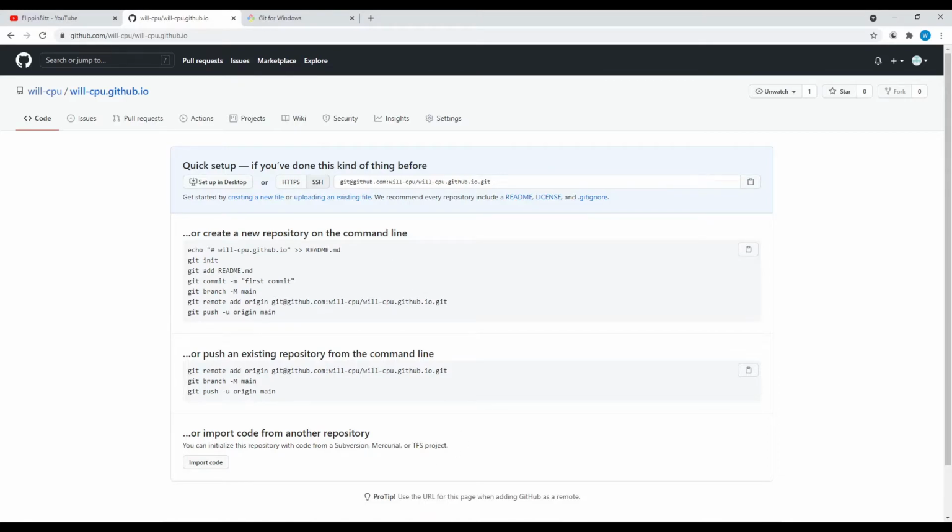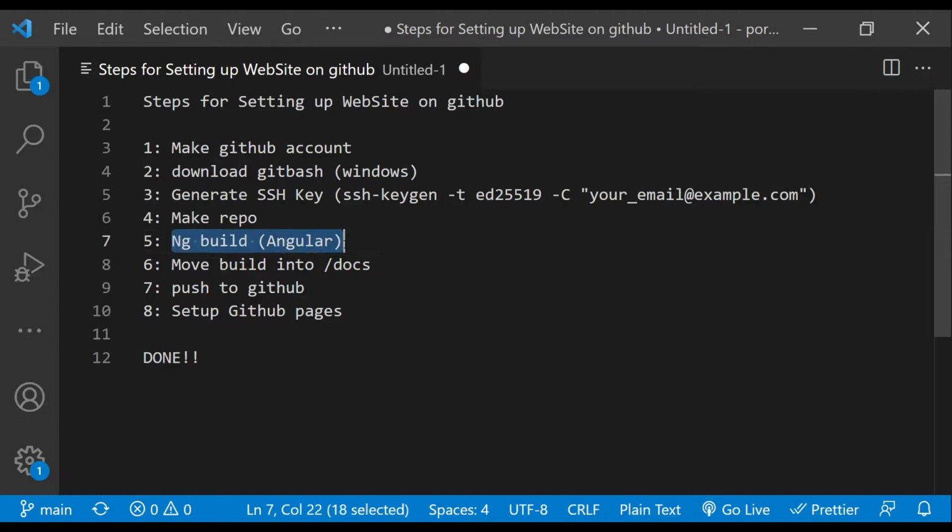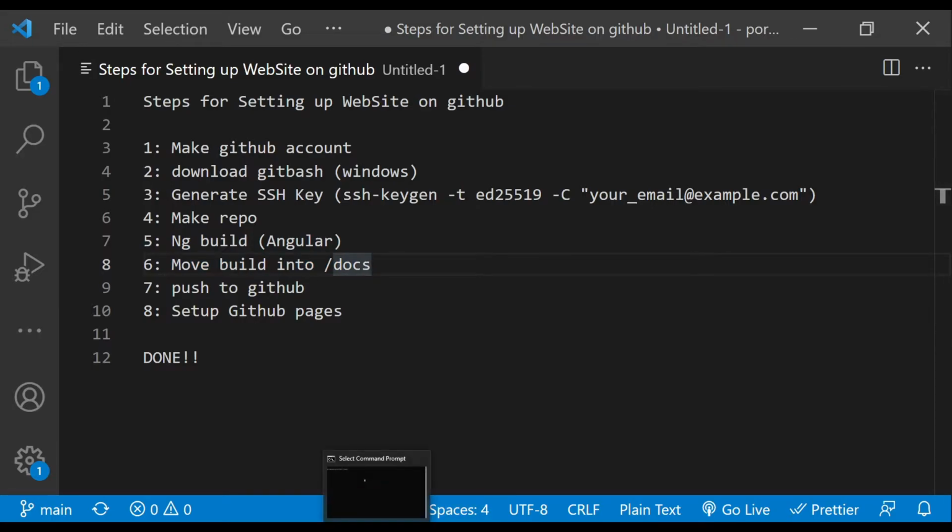All right, so now what we need to do is, since we made an Angular app in our previous video, we need to go ahead and build that app so we can add it to our repo. Okay, so steps 5 and 6 are going to be build the Angular app and then move that build into a /docs folder. And I'll show you how to do that.